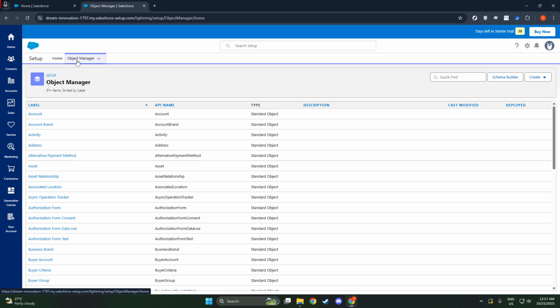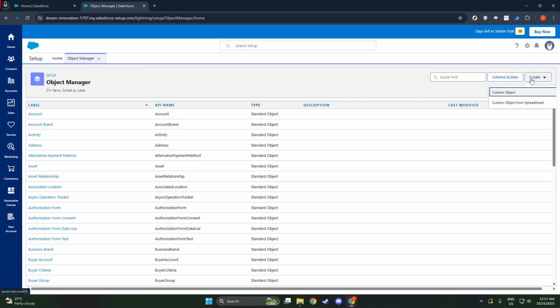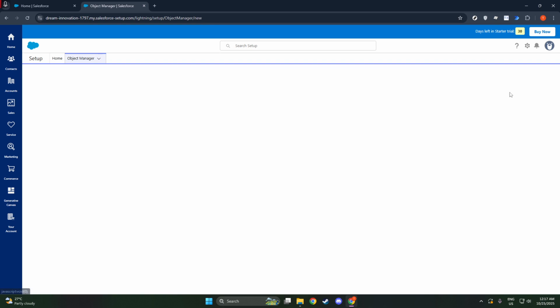Now that we're in the Object Manager, the next step is kickstarting the creation of your custom object. Look to the upper right corner again, and you'll see a blue button labeled Create. Clicking this will present you with a drop-down menu. Choose Custom Object to begin the process.